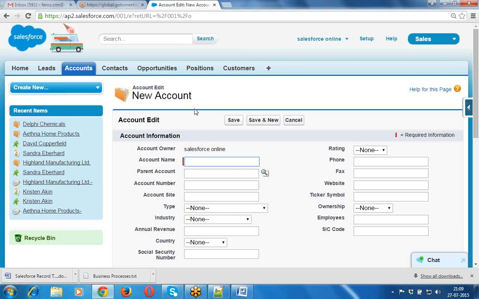So now in this kind of scenario, if you want to provide these options, that is, if you want to create different business processes, then we have to use the record type. By using the record type, we can create different page layouts, and we can display a different set of fields, different page layouts, and different field values also for different users. So now you can create multiple account records, but every account record will have its own field, that is the record type field.